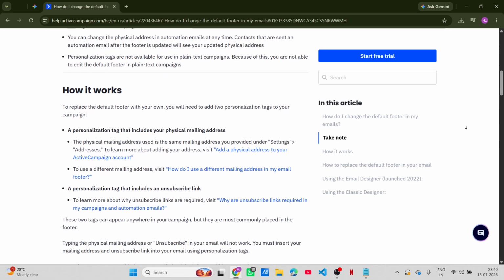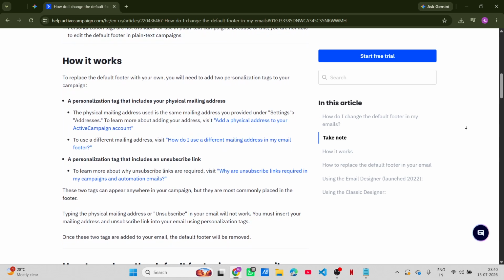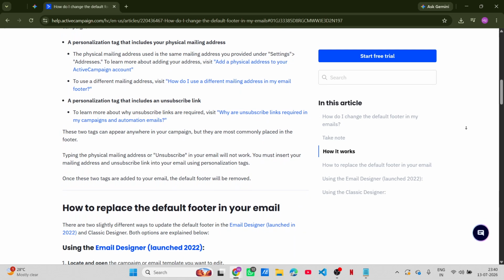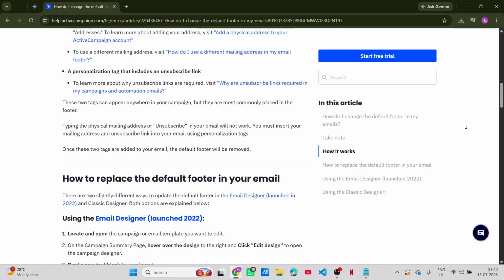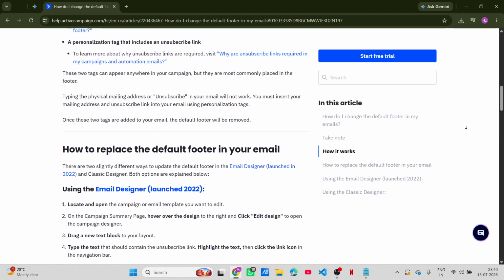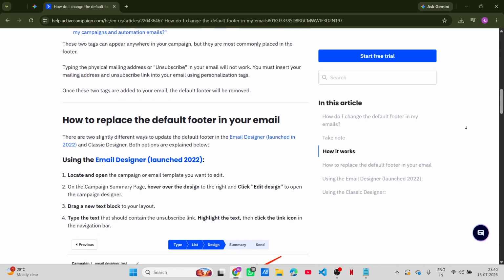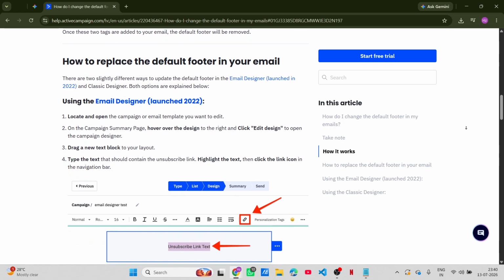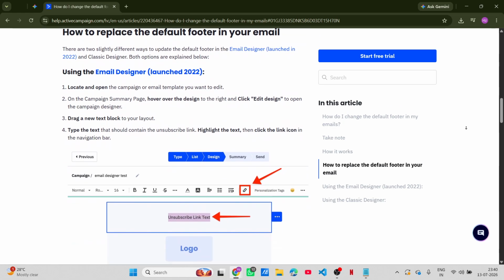Now that you're in the Email Designer, let's add a new section for your footer. Scroll all the way to the bottom of your email layout. Once you get there, hover just below the final piece of content you see. You should see a plus icon appear. Click on that. A variety of layout structures will pop up, and you can choose the one that you think will suit your email footer best.